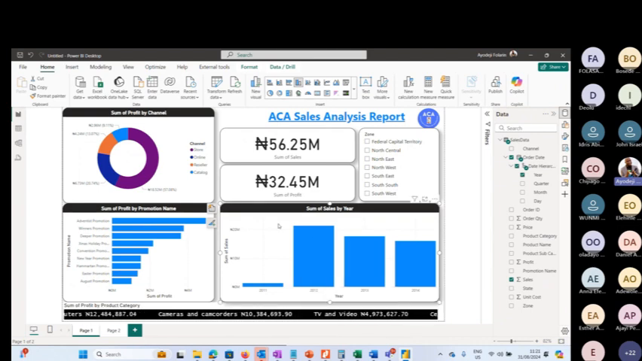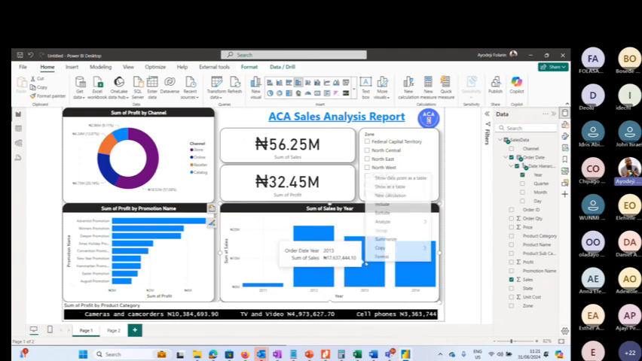But if I do the same thing to 2013, right-click, and I come to analyze, this time, look at what it says. Explain the decrease. Because it observed that this went down compared to the previous year. Explain what led to the decrease.